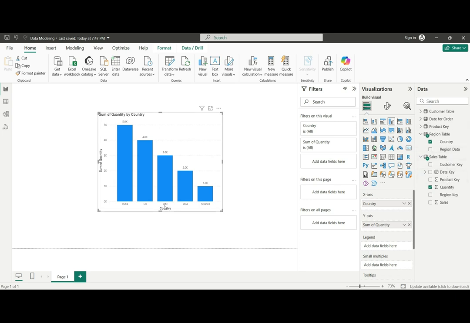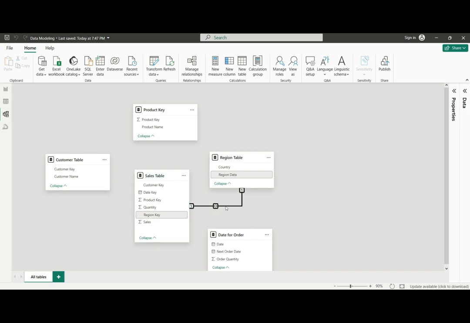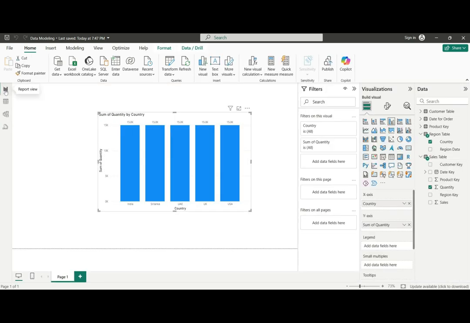See, when there are two factors, the country is taken from one table and the quantity is taken from the fact table, that is the sales table. So this is making a proper, absolutely right visualization. So let us see if I take out the relationship between these two files. Let me delete this one and yes, delete the relationship and let us see how the visualization will work when there is no relationship between these two files. See this visualization. Everything is showing 15K, 15K, 15K, which is absolutely wrong.